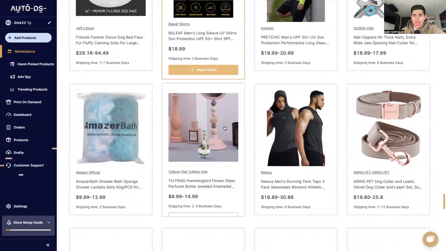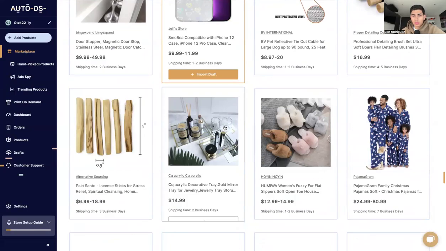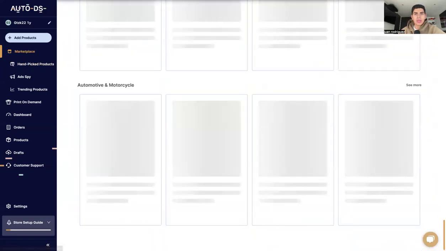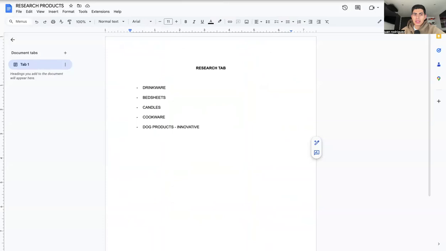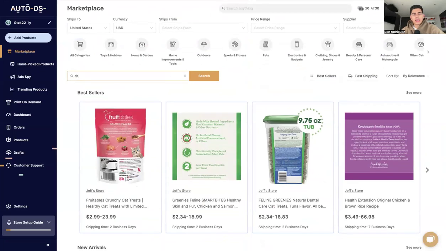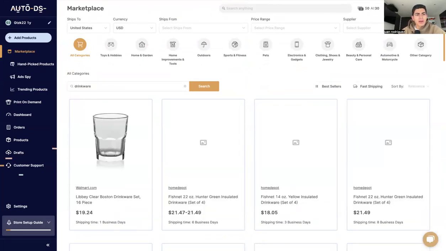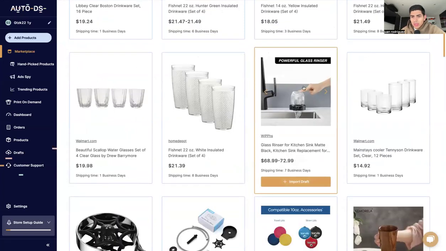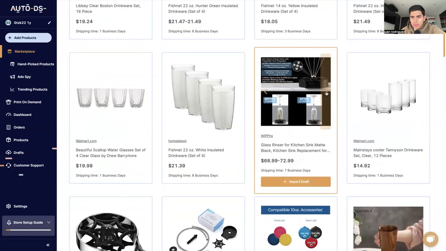It's gonna take a lot of finding, right? Like I said, it's not gonna be as easy, and it's gonna take a lot of scrolling through here. So let's see. In the list that we were looking at here in the research part, we have drinkware. We can start there and see what we find. So we want to find products that are, let's see, this one.